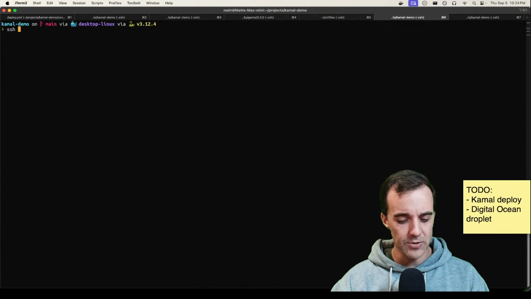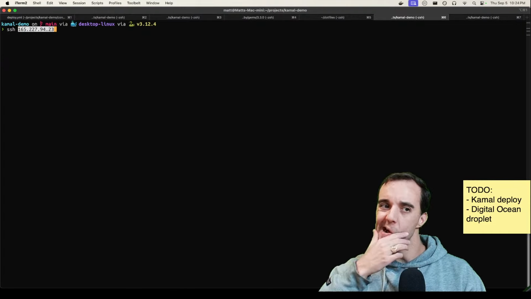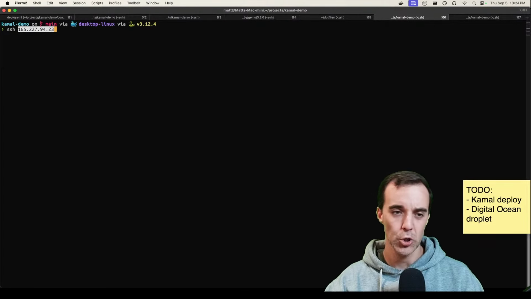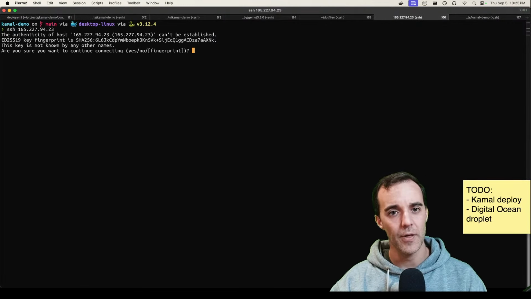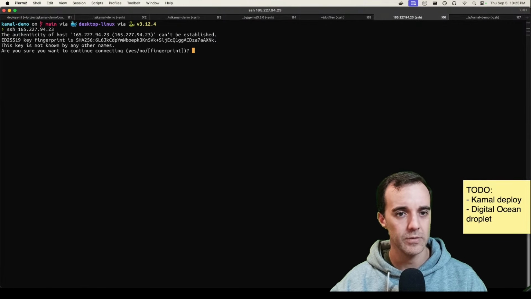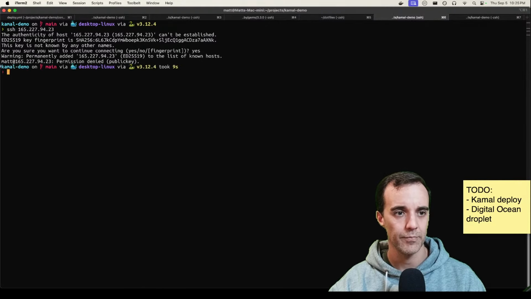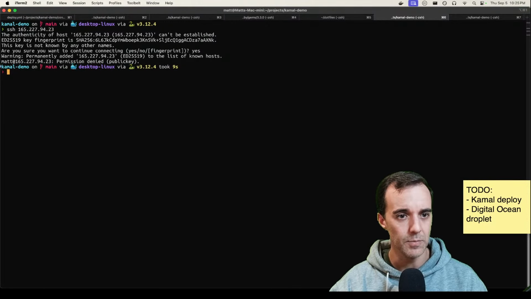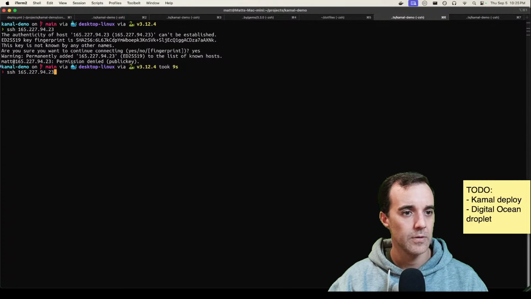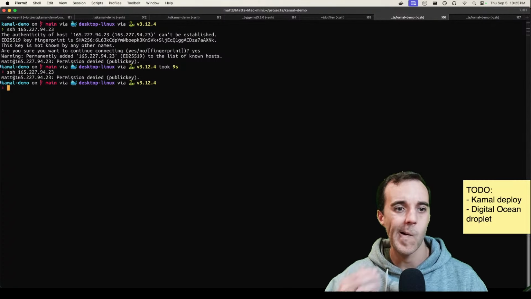So if the keys are working properly, I could do this. It's probably going to say, "Are you sure you want to trust this?" Because it's not in my known hosts file, so the authenticity can't be established with the fingerprint. So we want to continue connecting because we just set this up. The fact that we got in means it's the droplet I made. Oops. Boo. Didn't work. Are you sure you want to continue connecting? I said yes. Huh.